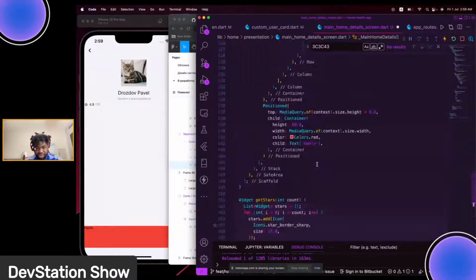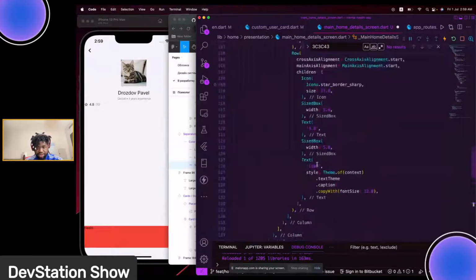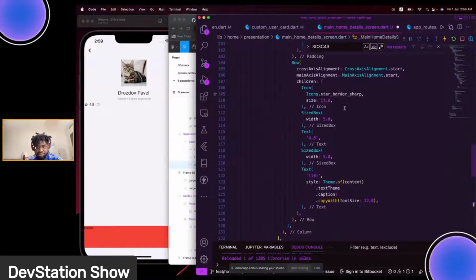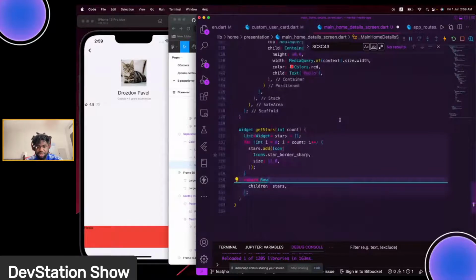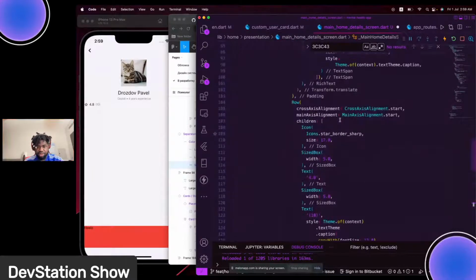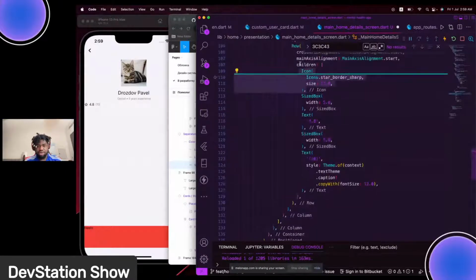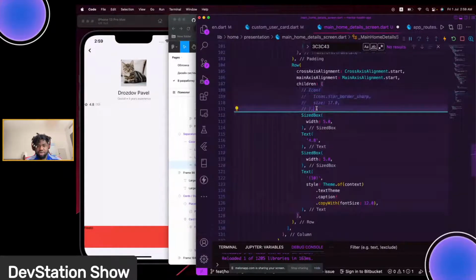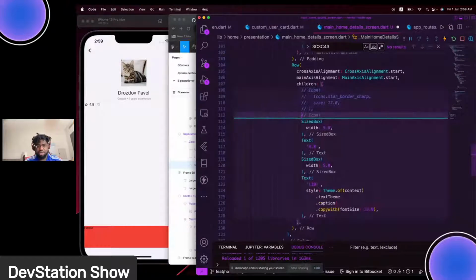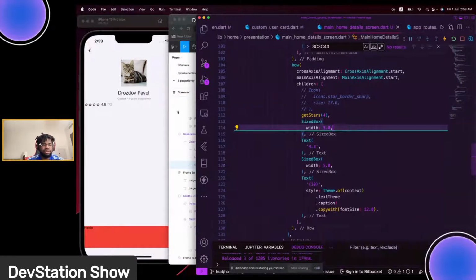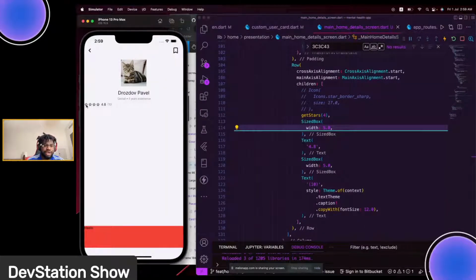Our stars are still the same size, so that makes sense. Then we call the widget we just created. Replace this and go ahead and add that widget. We call it getStars, passing in something like 4, since we need 4 stars, and a comma. Save that. And you can see we have 4 stars here.